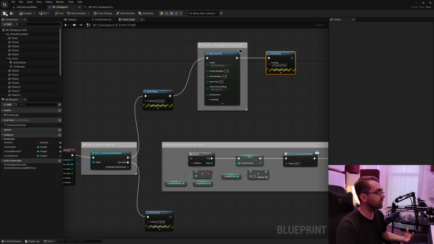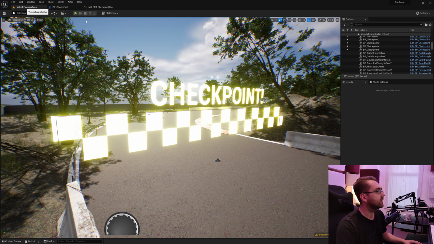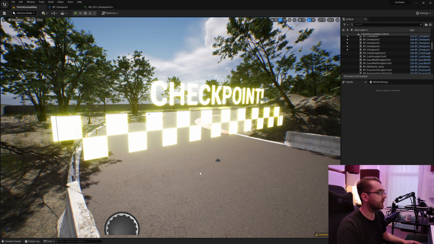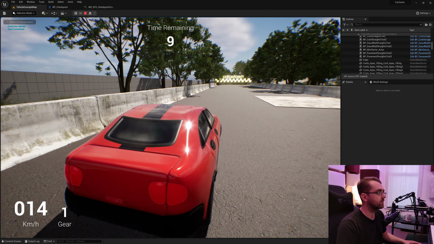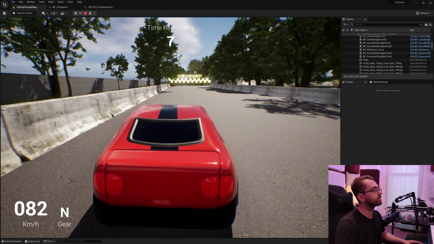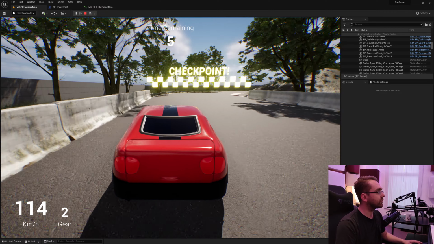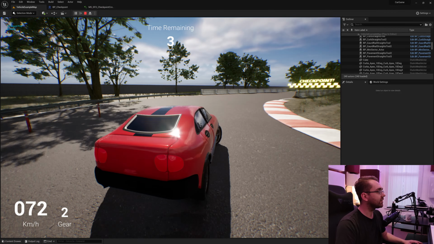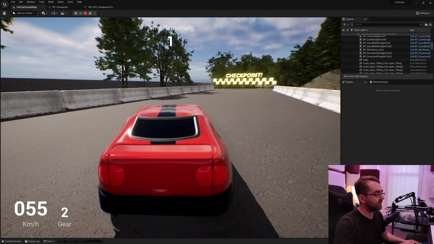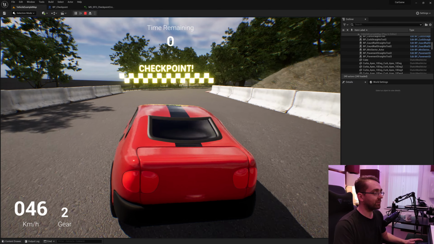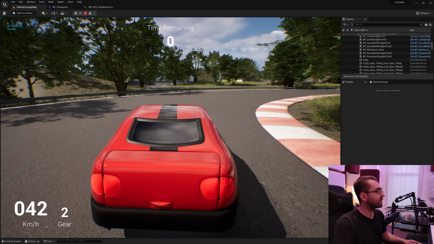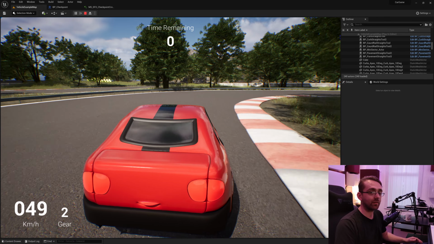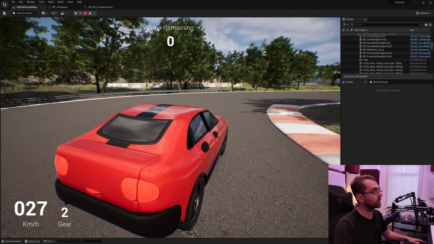So let's go and try that out now. If I press play. And as we cross the checkpoints, you can see we get the sound and then in the top left of the screen, we get those words that we needed to see. So I'll go through it again. You can see in the top left, 2D sound play and the word success. So that's exactly what we want.